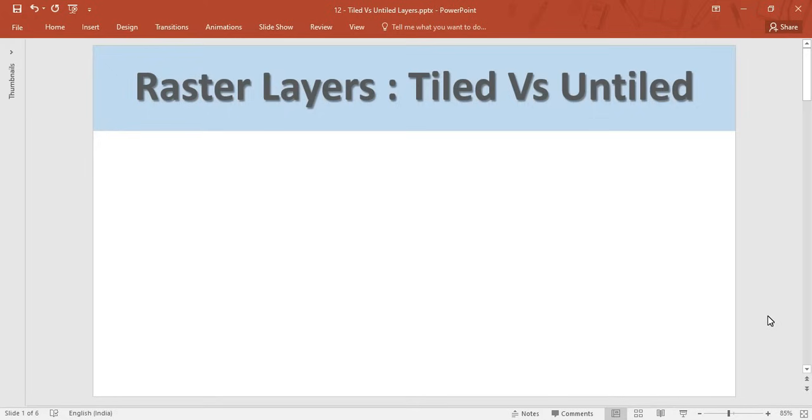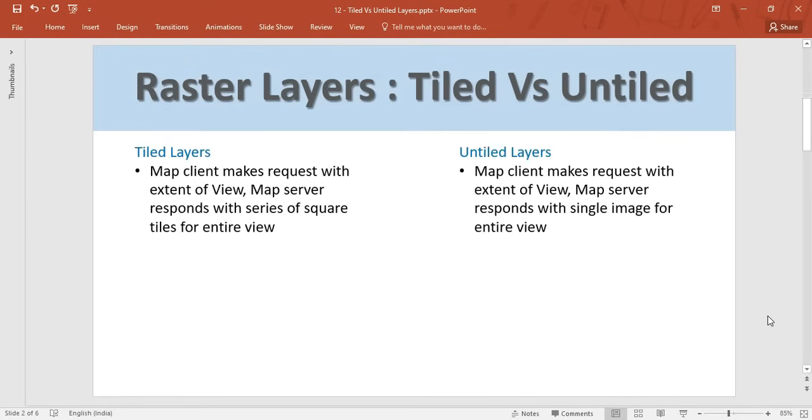Hello friends, in this session we are going to talk about raster layers, and to better understand the raster layers we need to get into details of two types of raster layers. One is tiled and second is untiled. In the previous session we have added OSM layer into our web page, and that was added through a tile approach. So let us understand what is tiled and what is untiled.